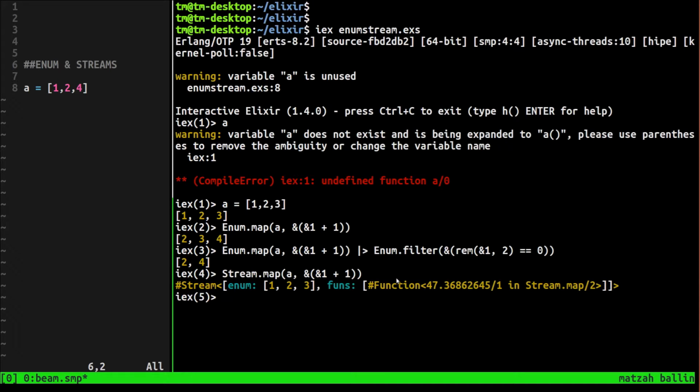See that? So now what we can do is pass that. It didn't return a new list here. Let's make that clear. What we can do is pass that into the result, pass it into an enum, and actually it'll only run once. So stream map, and then let's filter through it.